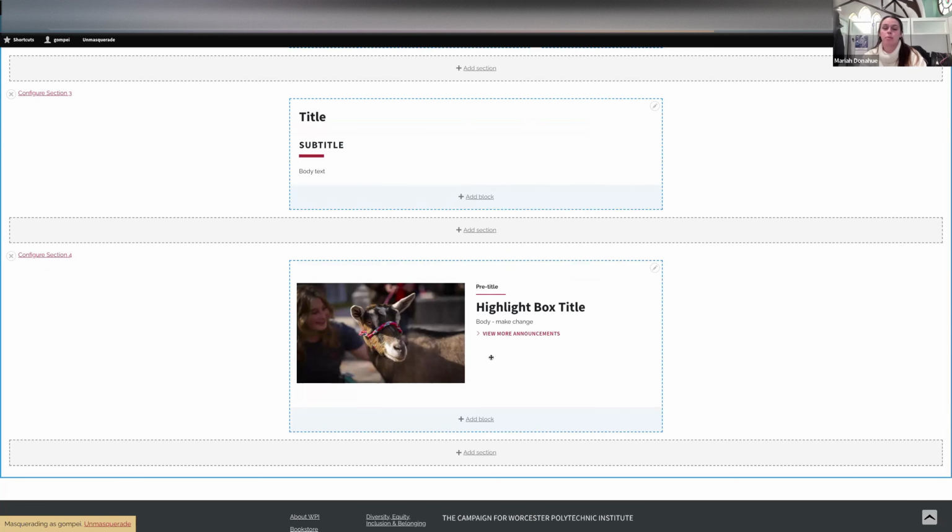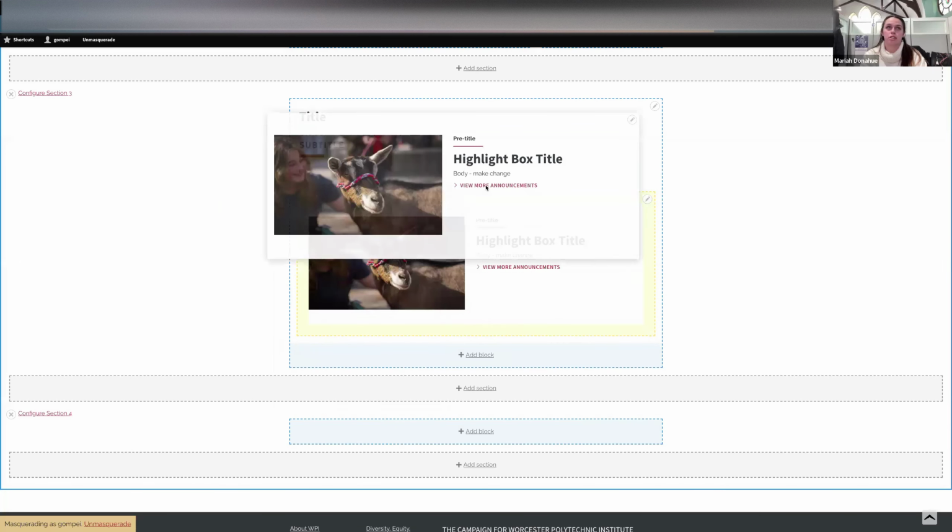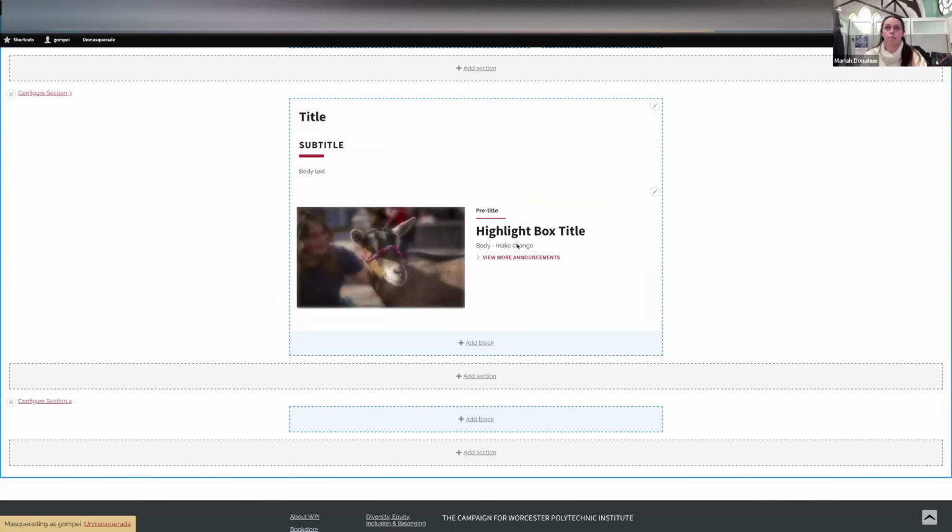But again, that's recommended if you're bringing the block halfway down the page, if you have to go pretty far. But if I wanted to bring it back up to section 3, because it's right there, I can just drag and drop.